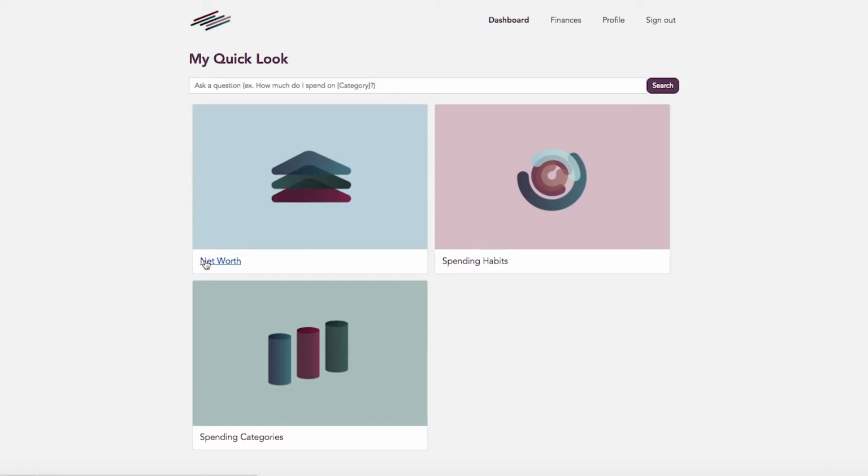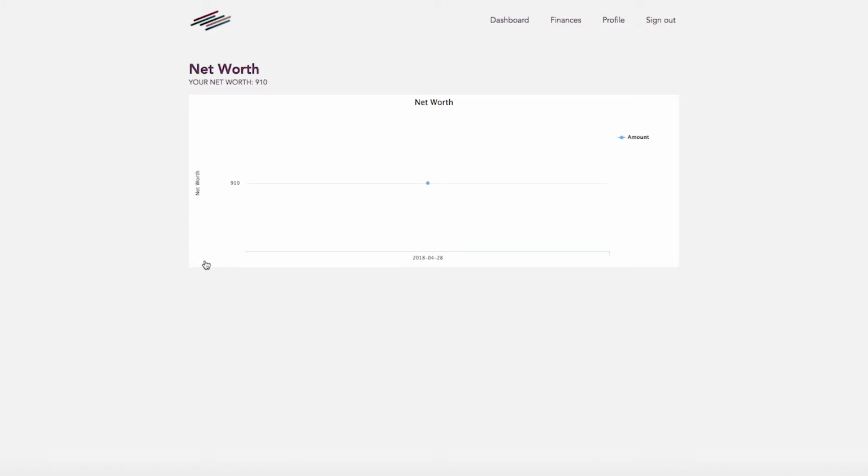First, let's look at net worth. Net worth is where the user can see how they're doing financially over time. Because Susan just created this account, the information is pretty limited. However, the user's net worth would ideally grow over time visually on this chart.